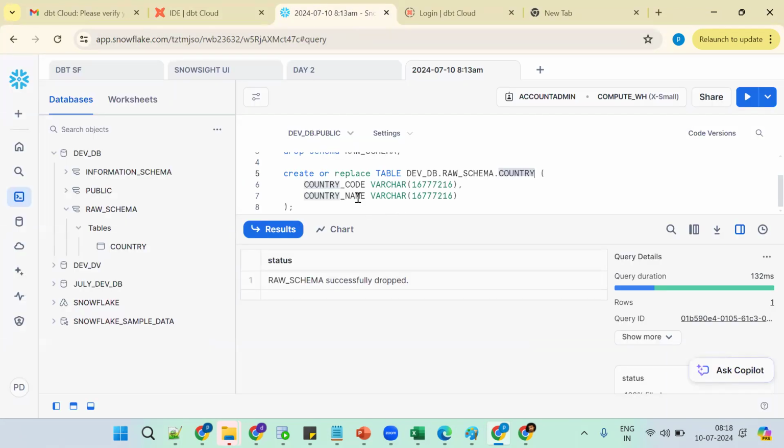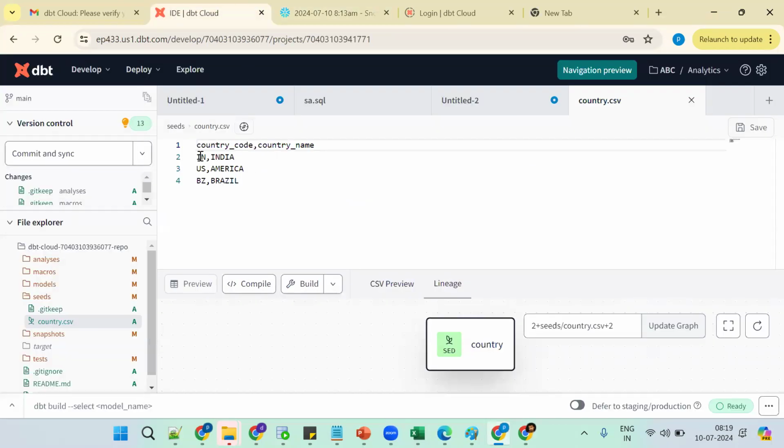So we're getting the country table. Now tell me why it's taking varchar. Why is it taking varchar? Because by default it's text. Because it's text, it will automatically take the same for the pointer.